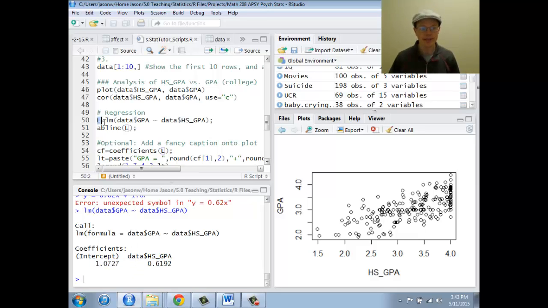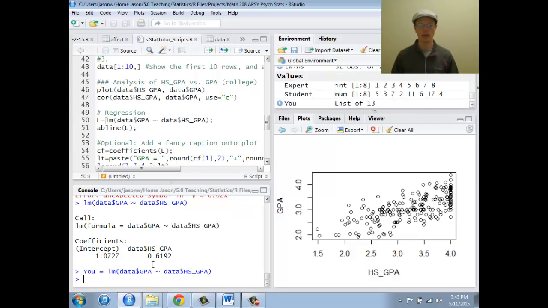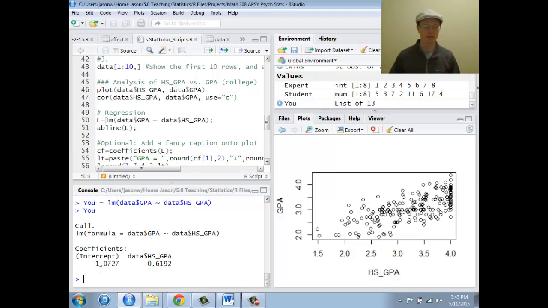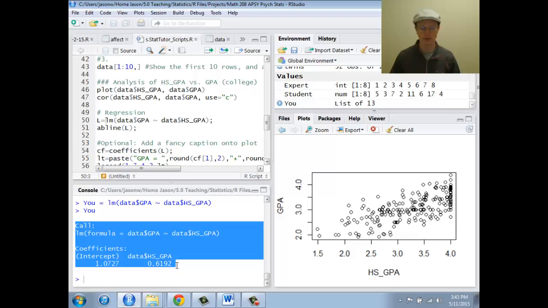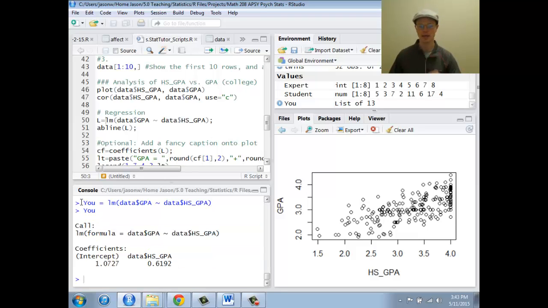Now, they just put this L equals. What's L? L is whatever you want. So I'm just going to say U. Well, U equals linear model. And now if I type U, you might have noticed that it popped up here. If I type it, oh, that's the exact same output. I determined the name of the output there, so I've held it and I can call it anytime I want.